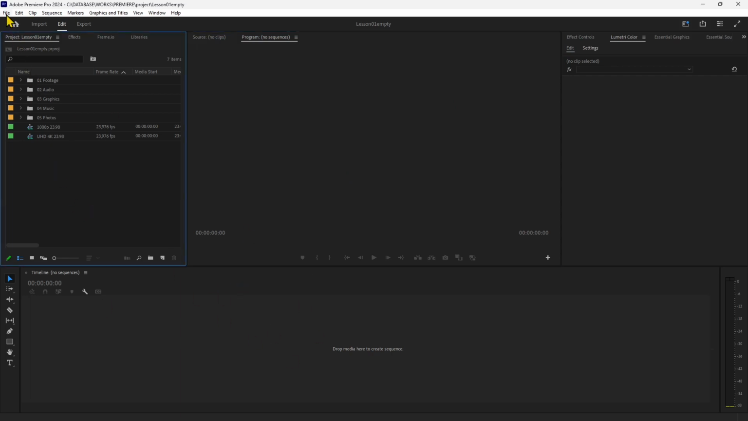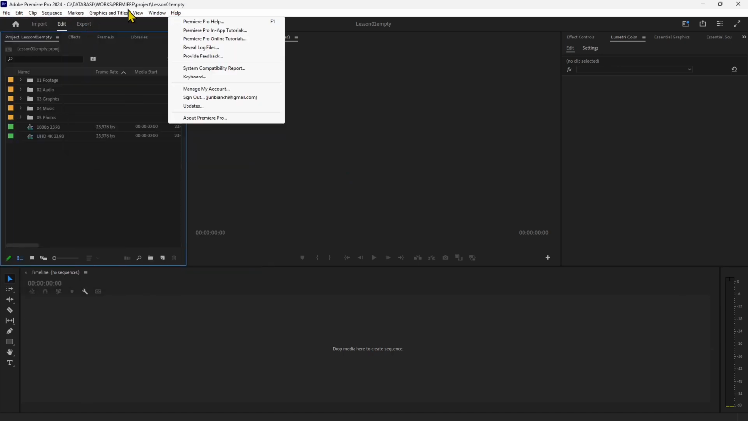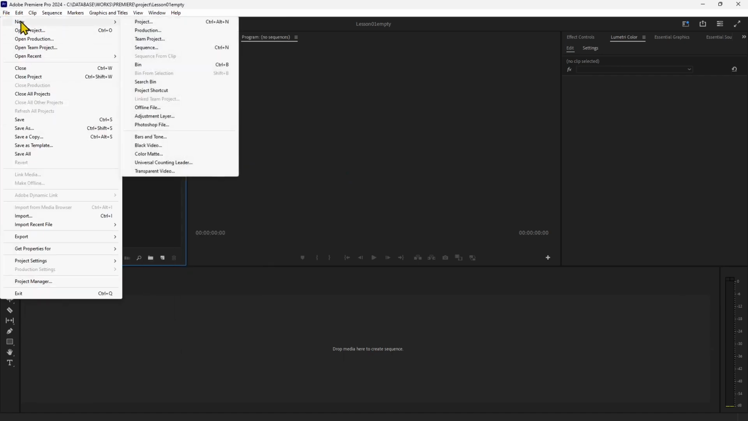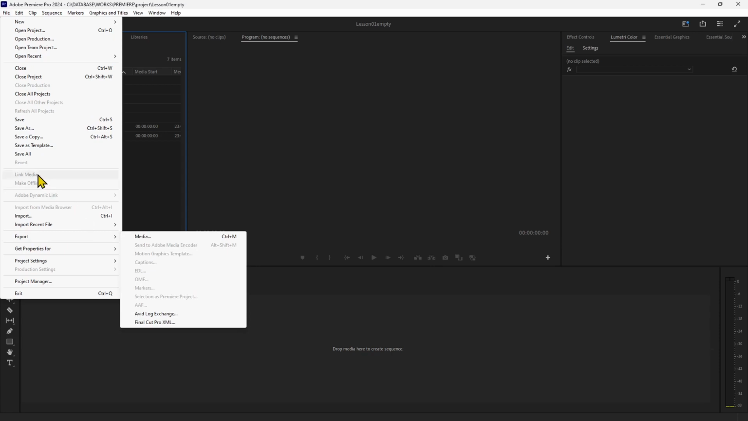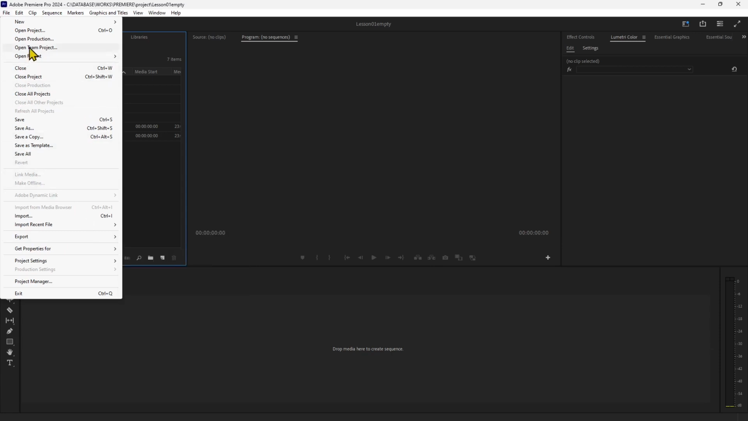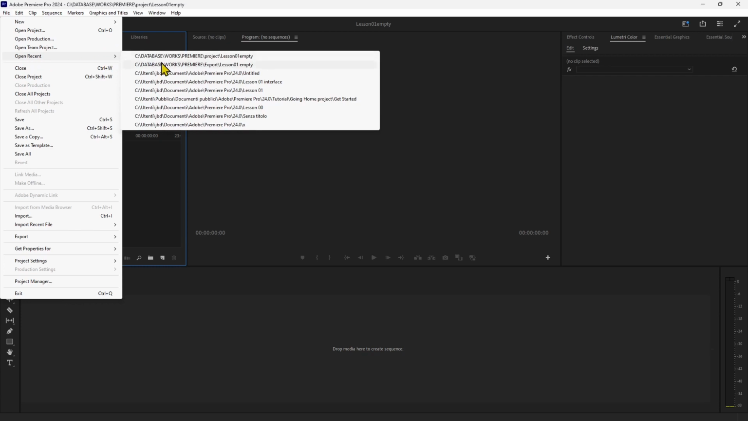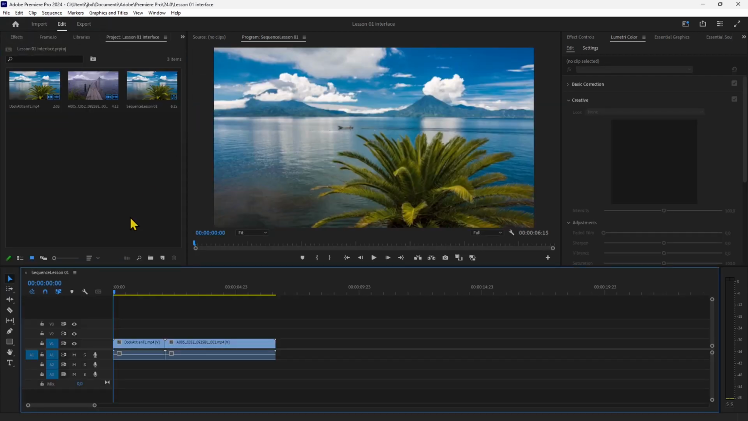Now, what I want to do here is show you a little bit of the menu. The File menu contains the commands to save, open, close, so all the basic commands. You can also import from here and you can export. Now, if you want to open a recent file, you can go here to Open Project and find it in the folder, or you can just go here, Open Recent. So if I want to go back to my Lesson 01 interface, there you go. Now we can see again the tracks in the timeline and everything.